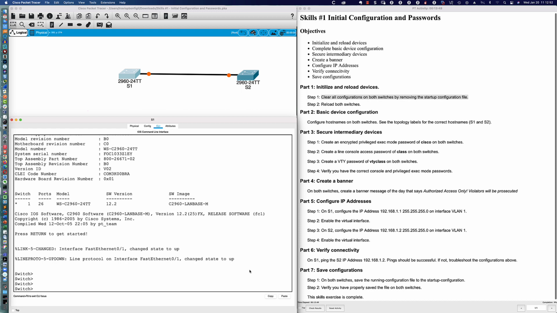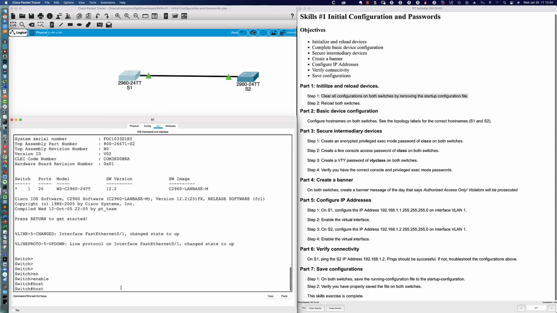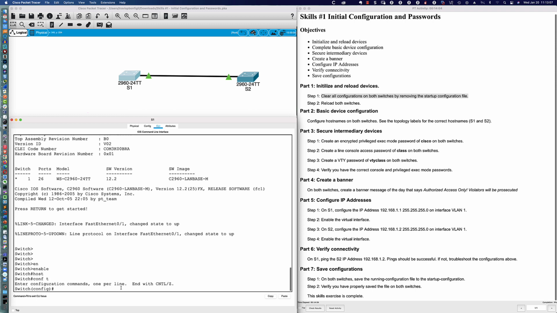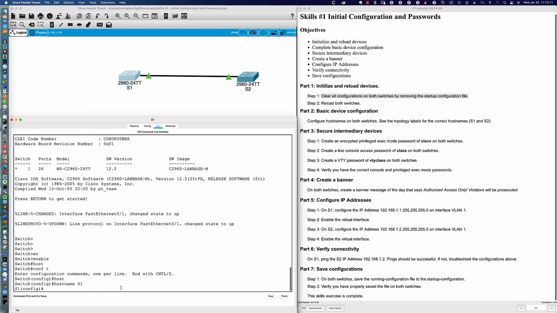All right, so here we are. Let's go ahead now and we're going to configure our host names. And it says see the topology labels for the correct host names. And those are simply going to be right up here, right? This is our diagram, our topology. So we'll go from user exec to privilege exec. We'll get into global config, and then we'll enter in the host name. So the host name of switch 1 is simply S1.